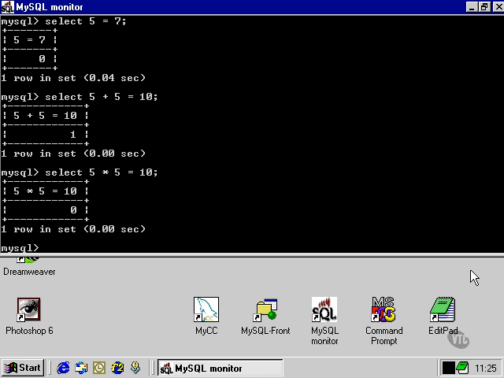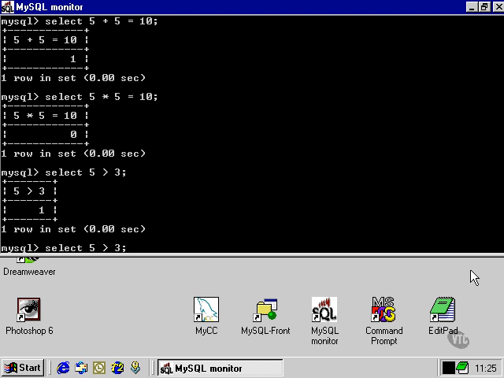Now the equals sign that we've been using is the first of our comparison operators that we're going to look at. There are some more. There's this sign, which is a greater than sign. 5 is greater than 3. If we ask MySQL to evaluate that statement, it gives us a 1, which, as we just learned, means true. Whereas, if we went back and said 5 is greater than 70, MySQL tells us that this is false, very helpfully.